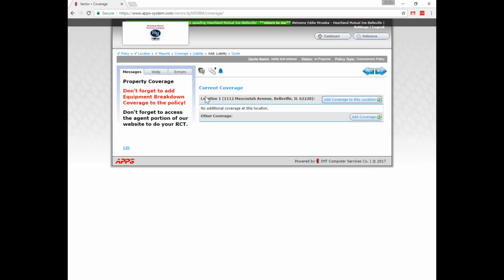And let's just pretend we had 3 locations on this policy. You would see an Add Coverage to this location button next to all 3 locations, so that way you could specifically choose which location you were adding your coverage to.